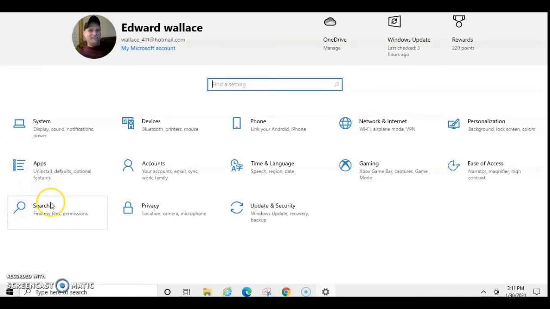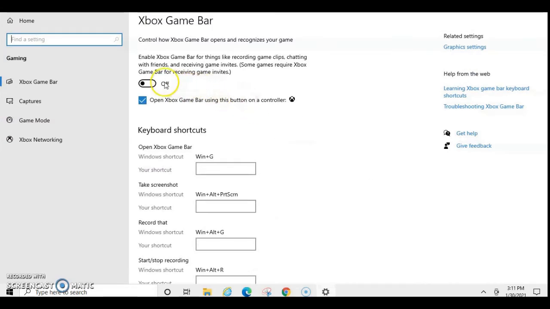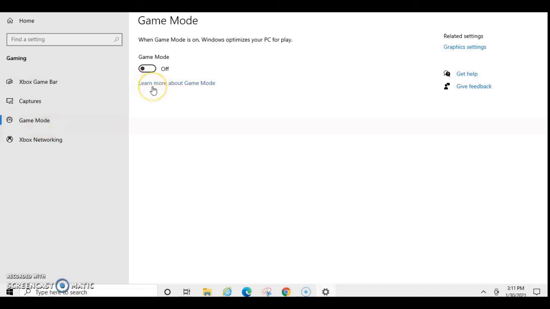And then we're going to go to Gaming. You can toggle off the game bar and go ahead and toggle off game mode. Statistically, I've done my research, and there's no significant value to turning game mode on. Matter of fact, statistically, it actually hinders game performance in several games. So if you're experiencing issues while playing games, go ahead and toggle it off and try it again and see if your performance increases.